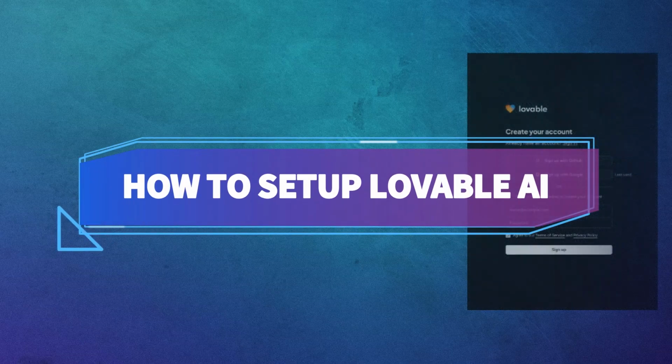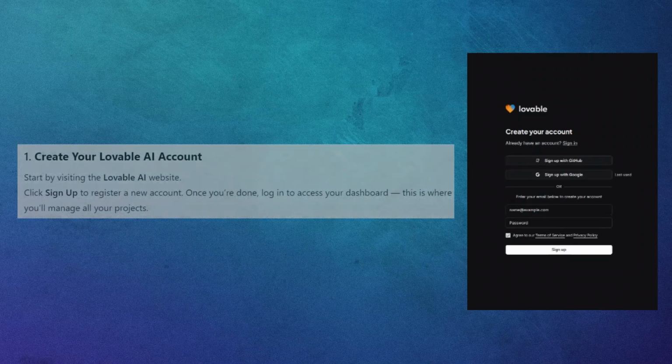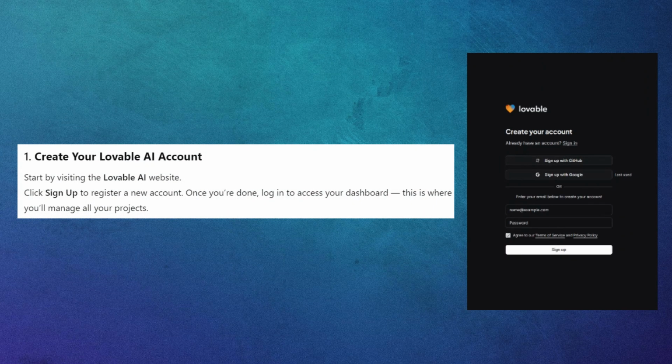How to set up Lovable AI. Hey guys, today I am going to show you how you can set up Lovable AI. So let's dive in. Create your Lovable AI account.